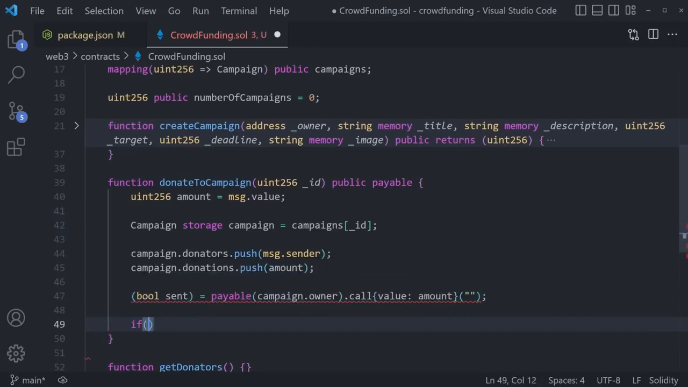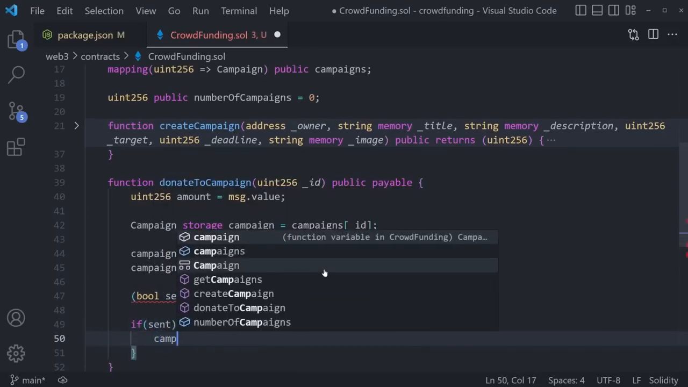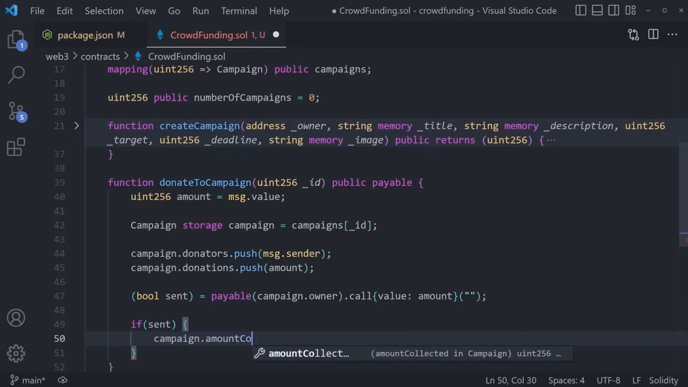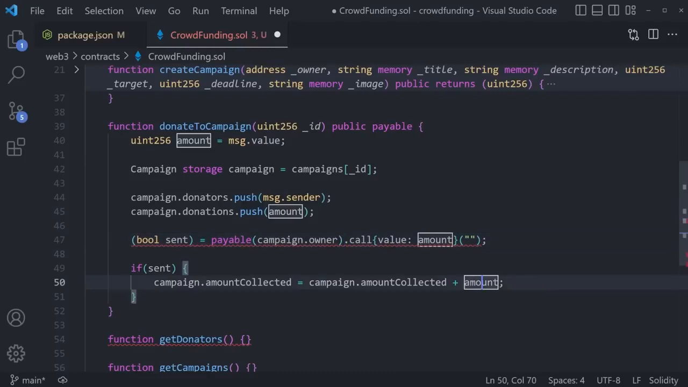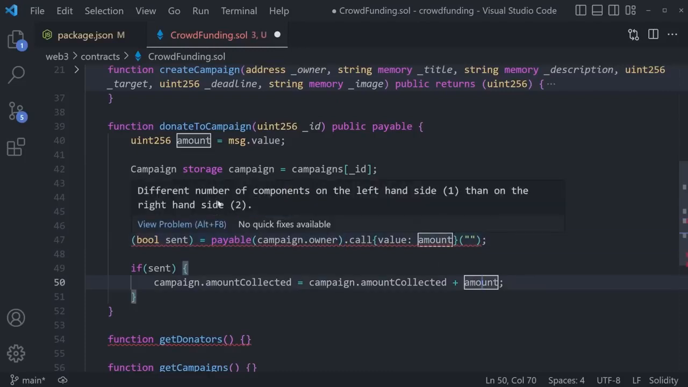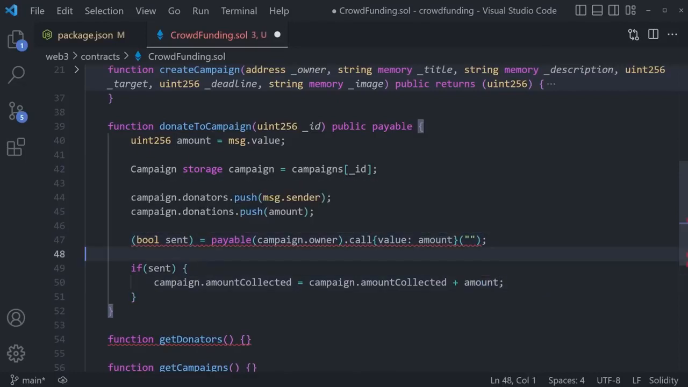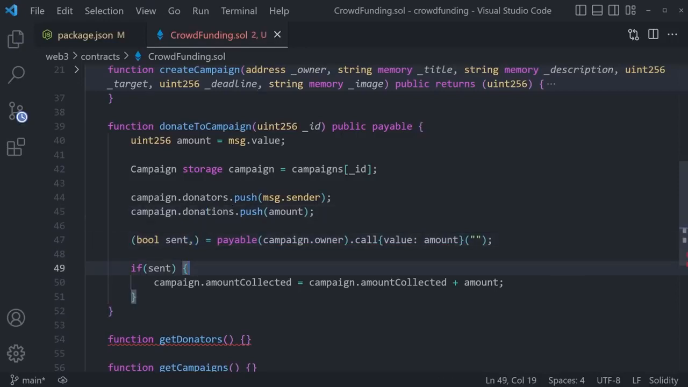Finally, at the bottom, we can say if sent, campaign.amountCollected is equal to campaign.amountCollected, and we're going to increment the amount that just came in. Great. It looks like we have a warning right here, different number of components on the left side than on the right side. This is because payable returns two different things, and right now we're accessing just one. So we have to add a comma to let Solidity know that something else might come afterward as well. And with that said, our second function is done as well.